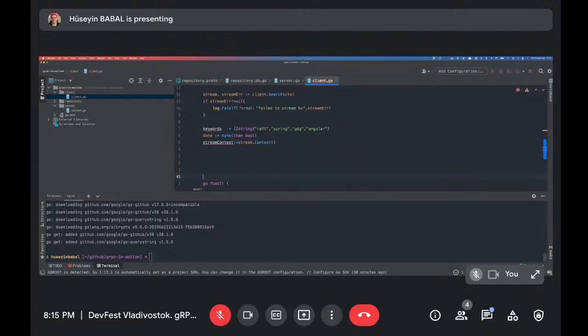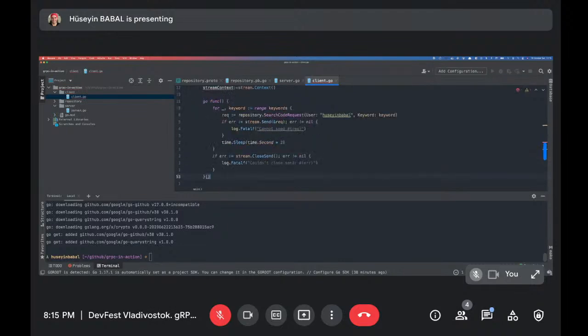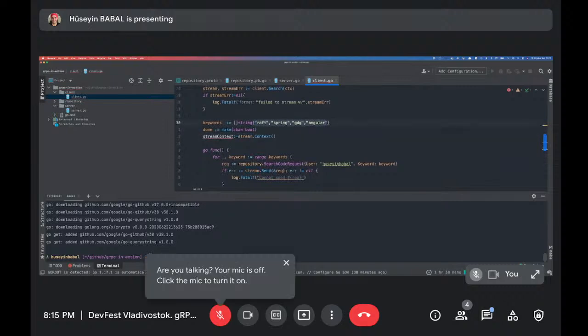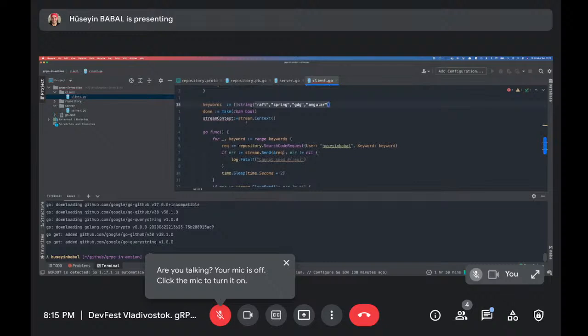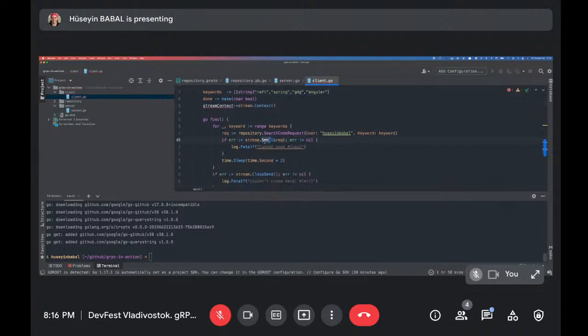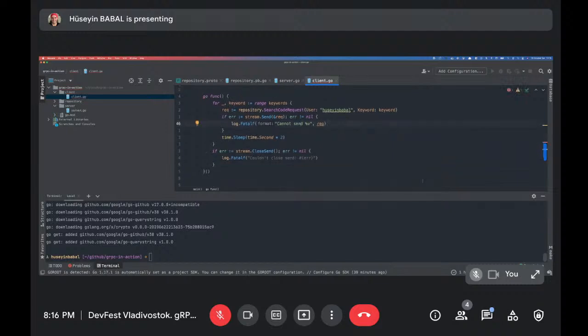So I am trying to get these values, and then for each keyword I am trying to do a search code request, and the user is this one. The keyword is fetched from here, and I am sending this one as a stream to the server side. If I have an error, then I will say failed to send here. And now we can just use this function. Let me try to execute both of them.